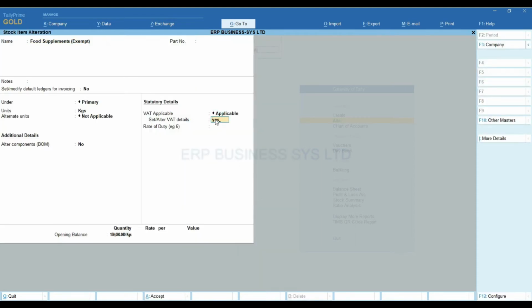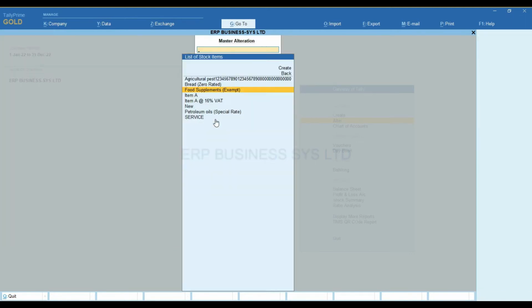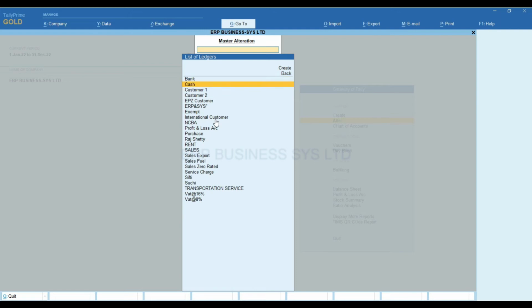I'll enter in details, and as displayed, the HS code of this exempted item is defined here. The same is applied to zero-rated and special-rated items. Note that if there is no code, the machine will assume it's VATable at 16%. Apart from items, some ledgers such as EPZ or a company out of Kenya could also have an HS code, which can be defined as well.